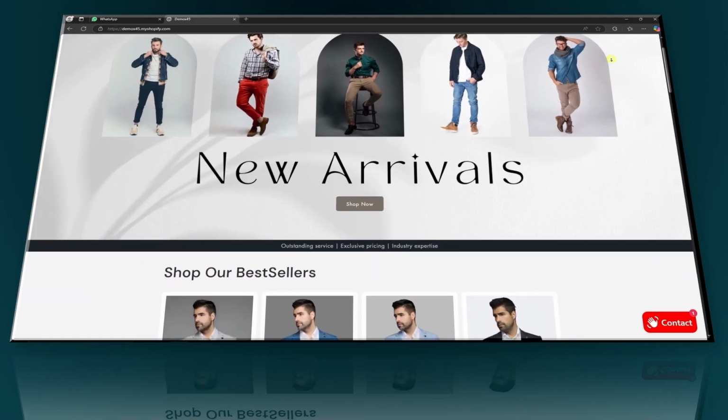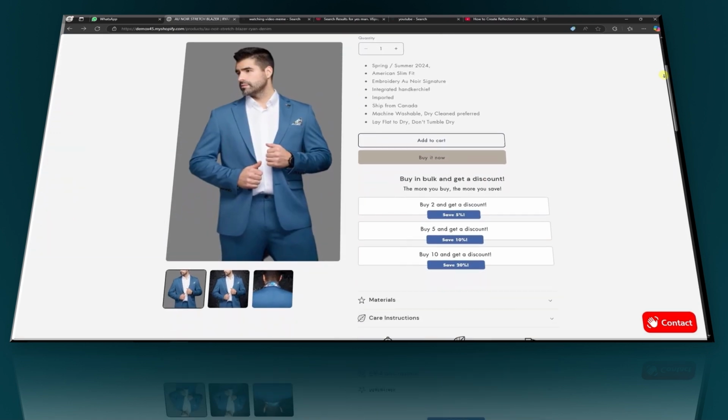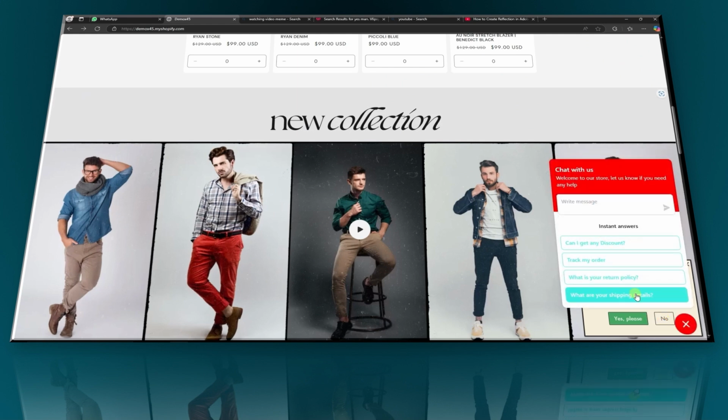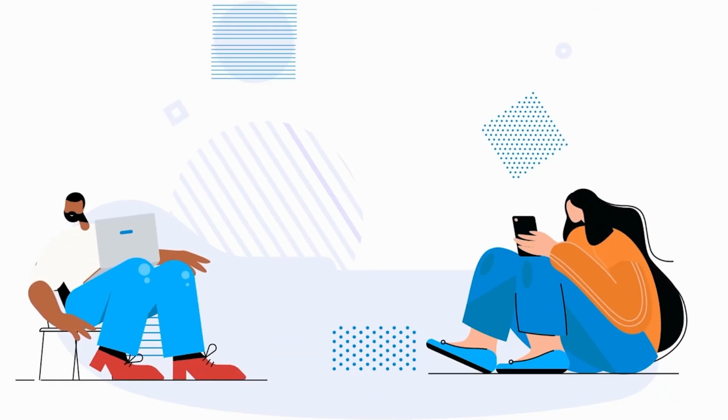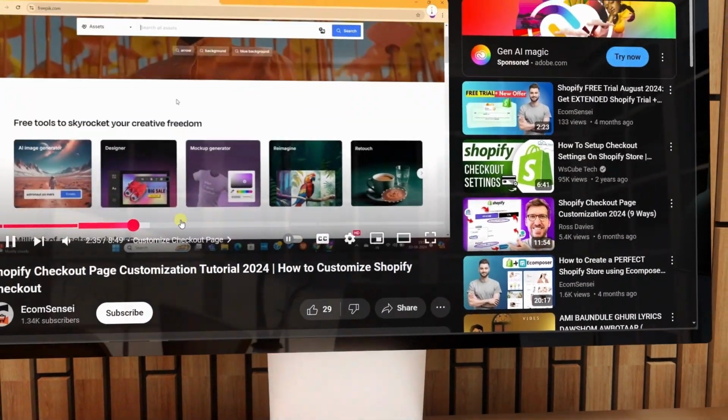I will set up an attractive homepage. Then I will create a high-converting product page. Then I will customize the checkout page, add a live chat option, and much more. And to keep it beginner-friendly, I am going to use all the free resources to set up this store. So, let's not waste any time and get started.